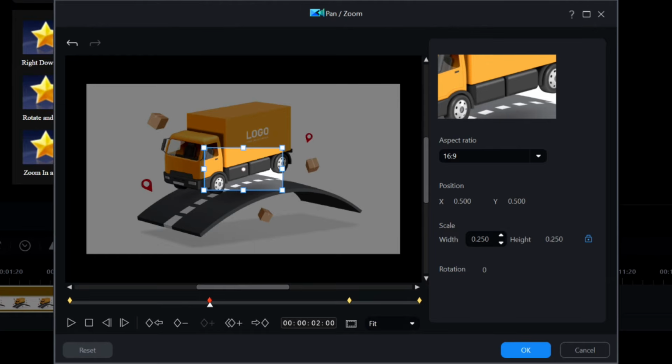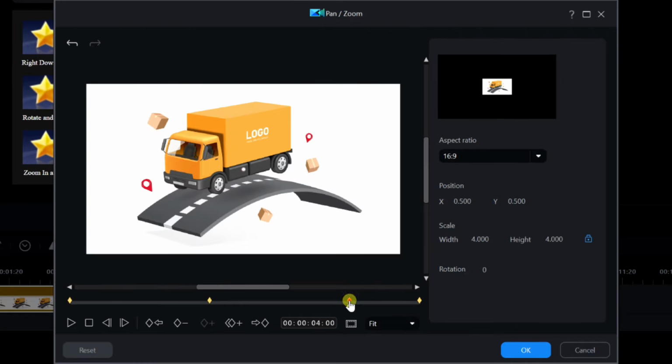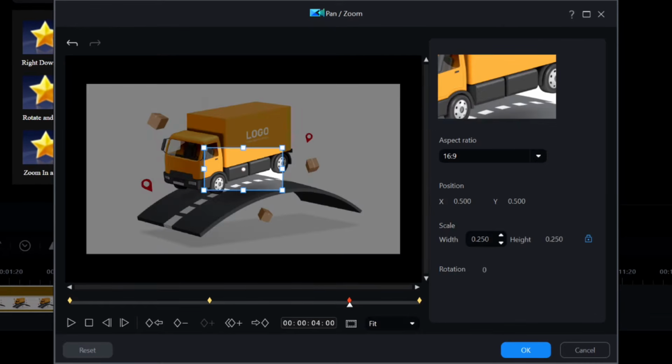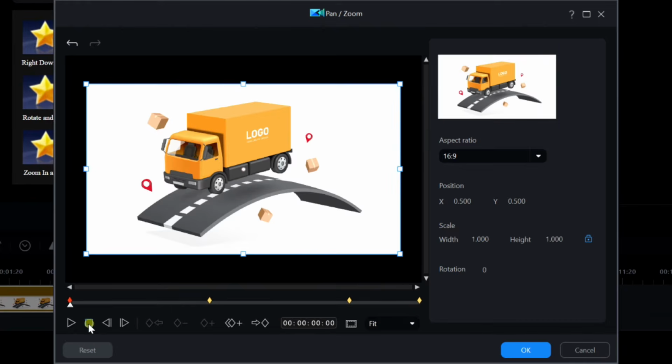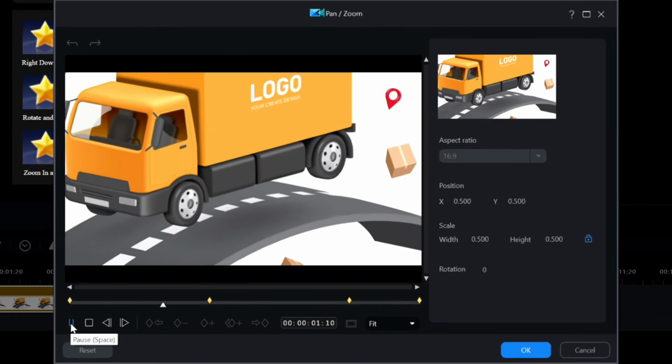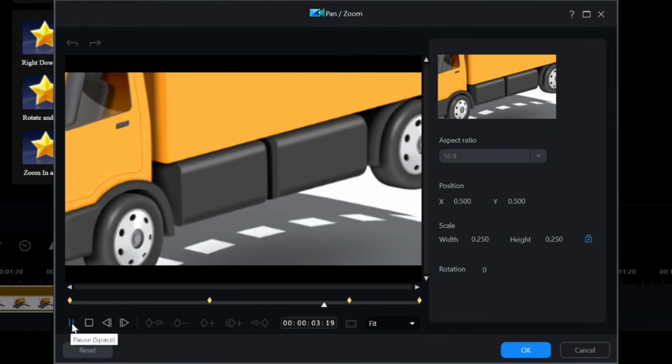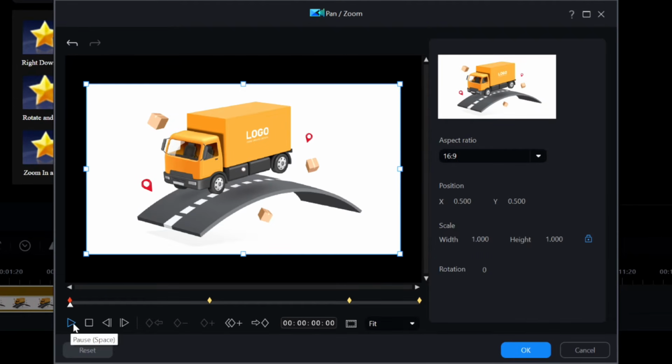Now look at the mini preview window, and that is the same view that we saw in the previous two methods. This also means that I need to click on the third keyframe and change those values from 4 to 0.250. Now once that is done, I'm going to preview it right here by clicking on the stop button and then hitting play. Now this time it looks identical to the first two methods.